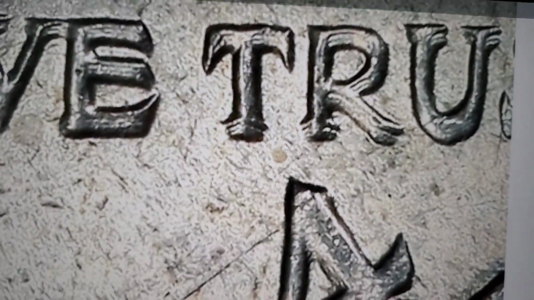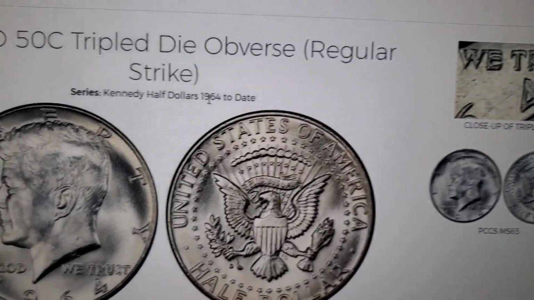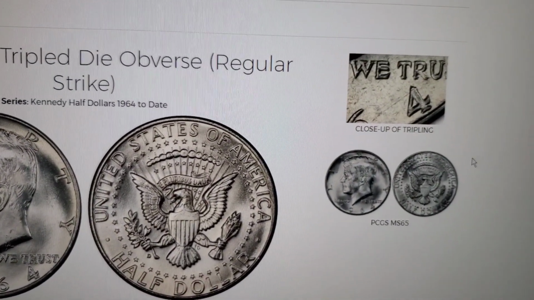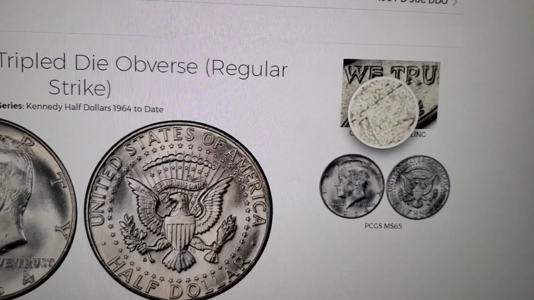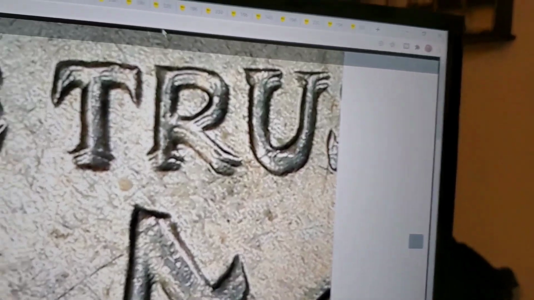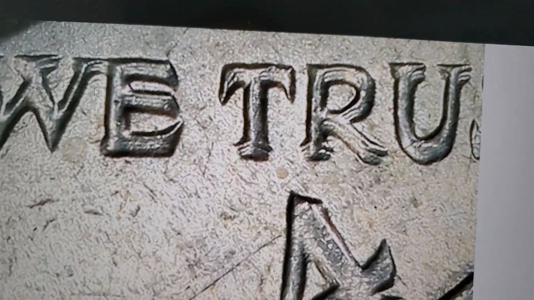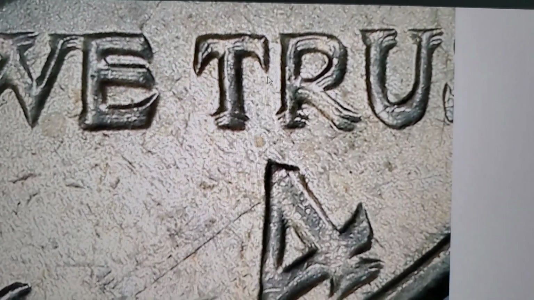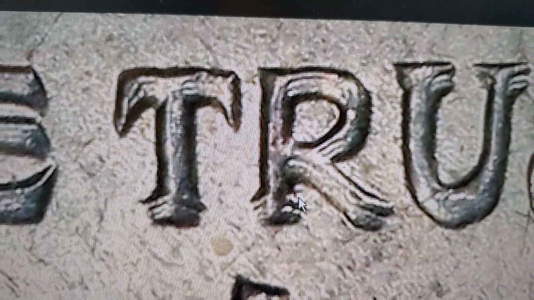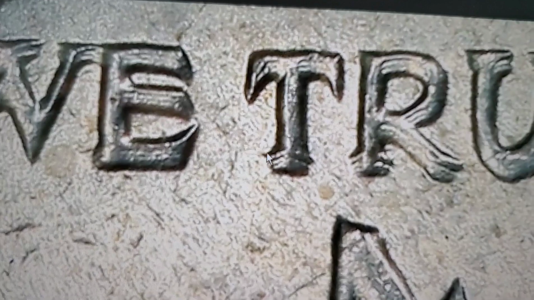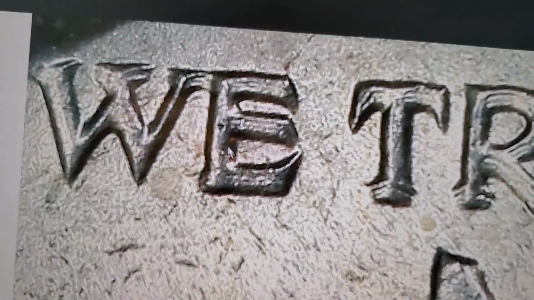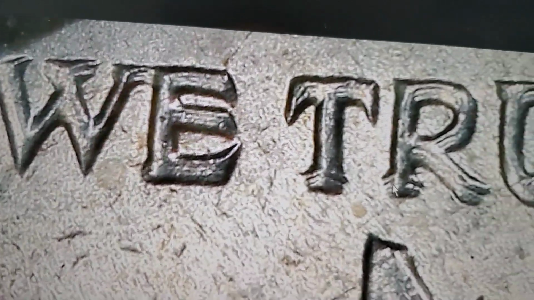This is actually the PCGS picture that comes up. You have the coin here, and then you go over here to the close-up of the tripling, and then there's some other coins that are graded. I like to click on the close-up of it, go over to the download button right there, and then pull that one up. Just in case you can't see this, you can zoom in a little bit either way, but this one is quite obvious that you have something. Whether it be the TDO or a QDO, this one is quite obvious.